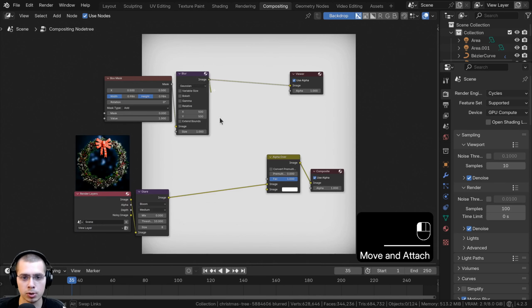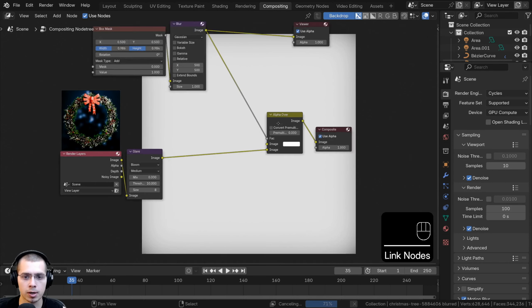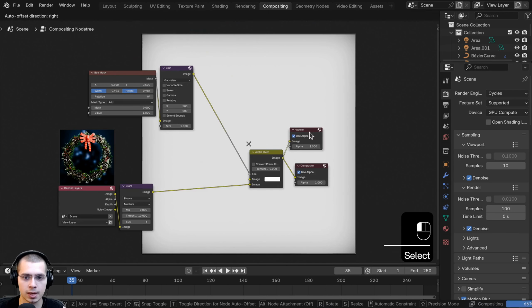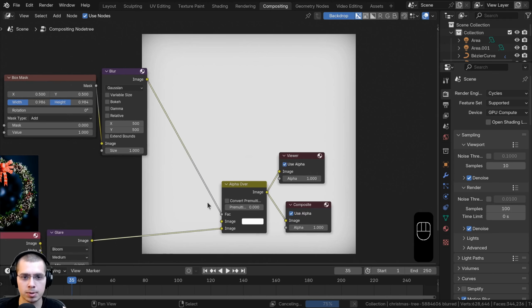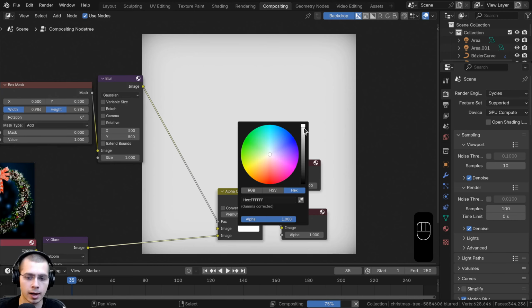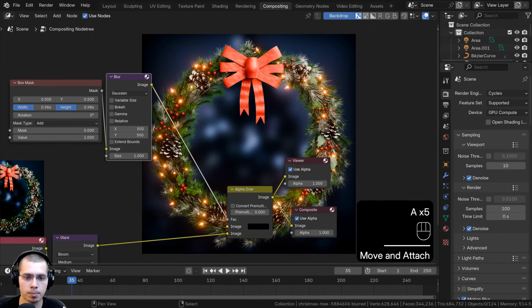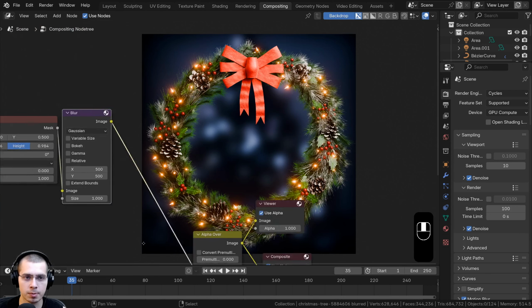So now I can take the blur and I can put that into the factor, and then I can take the glare and I can put that into the bottom one. And I can Control Shift and select the alpha over node to preview it. Now this image here, the white one, that is going to be the color of the vignette. So I'm going to make the color of the vignette fully black. So basically the blur node, by going into the factor, that's determining what part is going to be the top image and what part is going to be the bottom image.